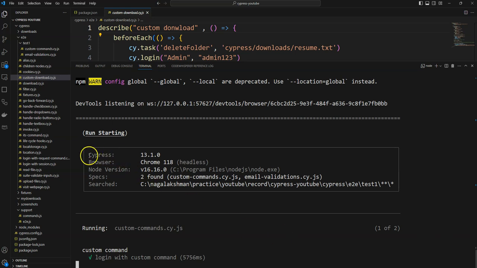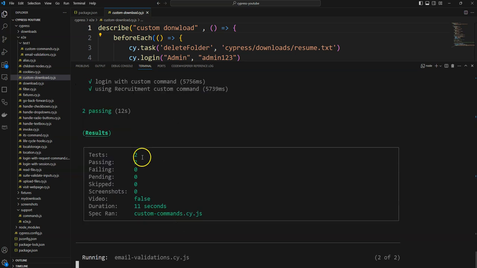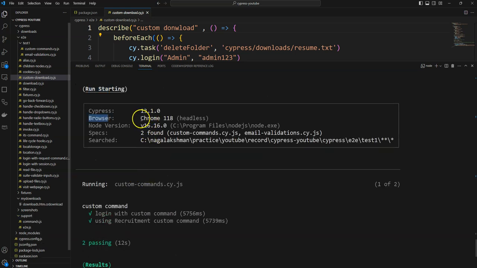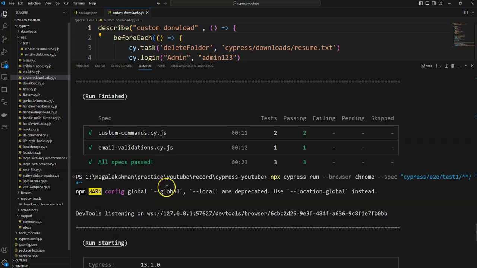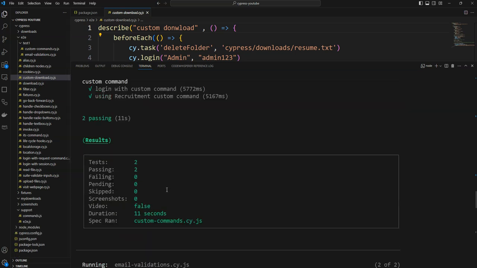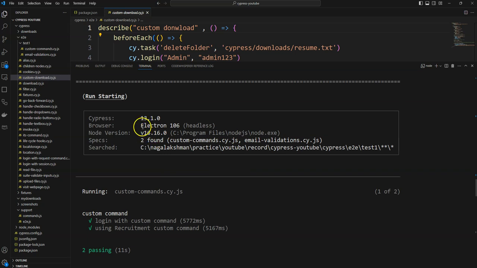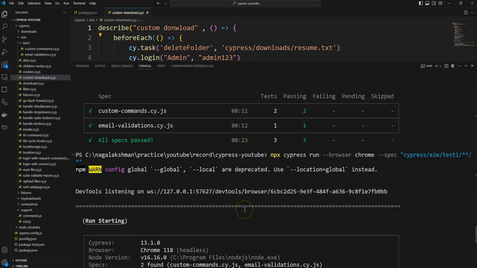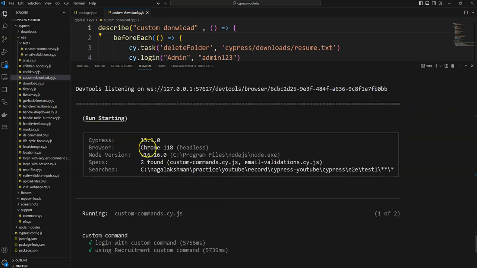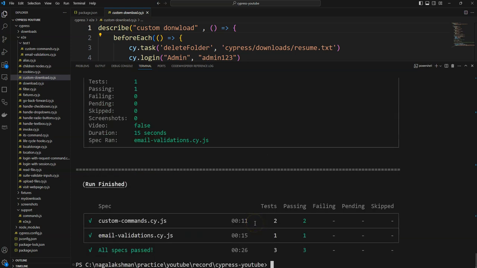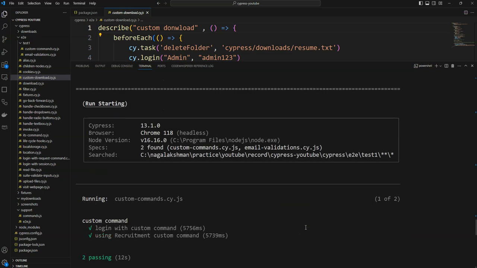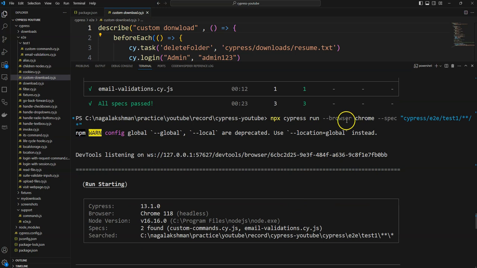See here, you can see the browser is mentioned as Chrome 118, and if you see the previous runs, they were executed on the Electron browser. So if you specify the browser, it will execute on that specified browser. You can see both tests passed in that browser also. In this way you can provide the browser name by using --browser chrome.